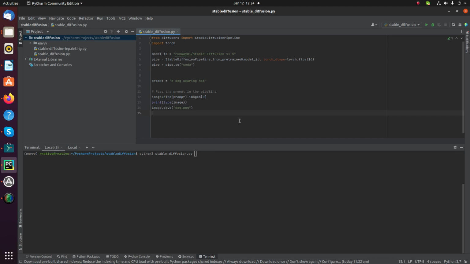Hello everyone, in this video I'm going to show you what stable diffusion is and how it works. Basically, stable diffusion is a model used for image generation. So this is the example code of stable diffusion 1.5. Here I'm using a pre-trained open source stable diffusion model of version 1.5.